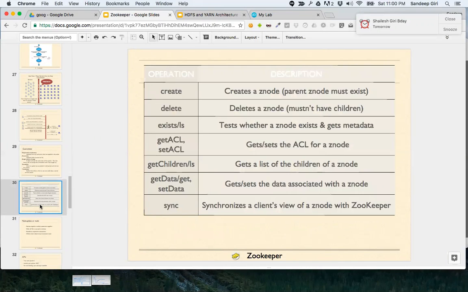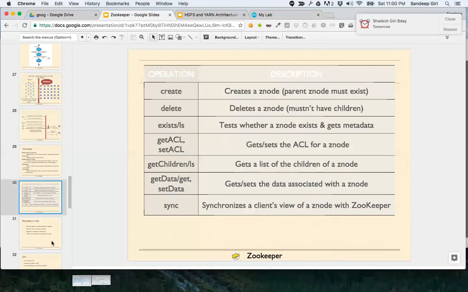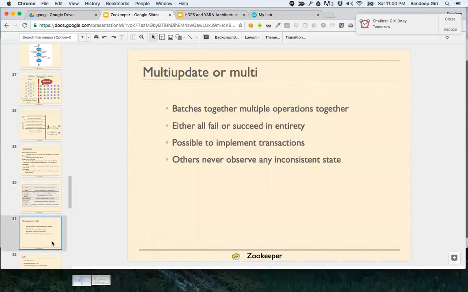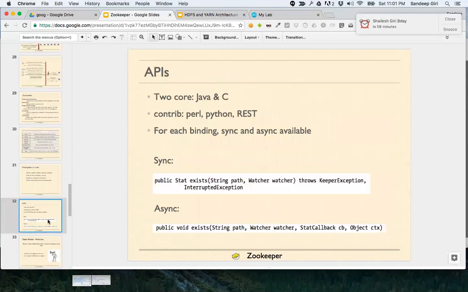Next, it provides permissions. If you are really interested in building an application on Zookeeper, take a look at permissions. There are ways of securing Zookeeper. In the API, it provides you a way to batch many things together, say create this, create that, just like database transactions. There are many APIs provided.